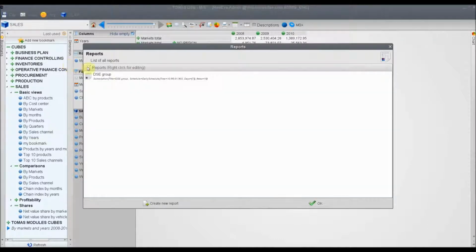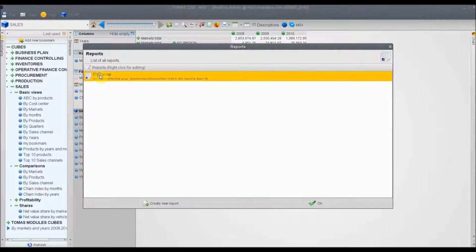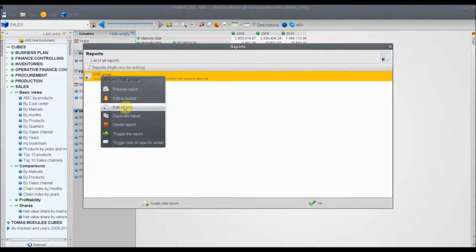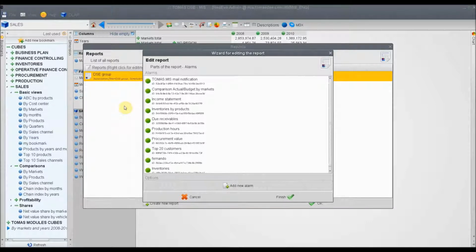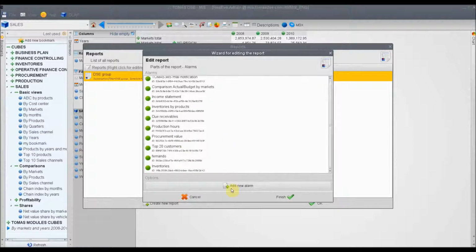We click on the Reports and we select DSE Group. Click with the right click and we go under Edit Alarms. Here we can see bookmarks that were put in this section under the mail alarms. We can click on the button to add a new alarm.